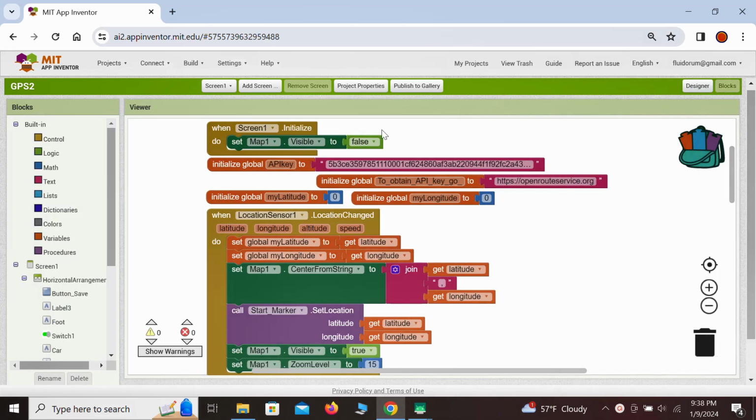First, just as we did in the intro, we're hiding our map until we obtain our location, which is done when the screen is initialized right here. What is new here is that to use the navigation service, OpenRoute service, which is integrated in App Inventor, requires an API key. Remember, we had a playlist completely devoted to application programming interfaces, APIs.